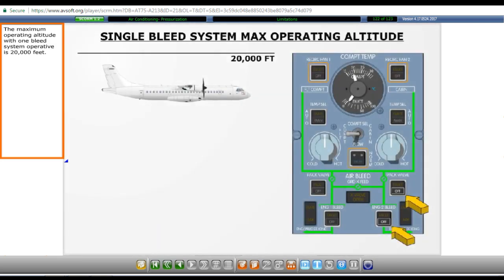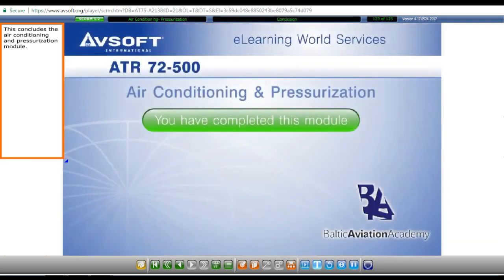The maximum operating altitude with one bleed system operative is 20,000 feet. This concludes the air conditioning and pressurization module.